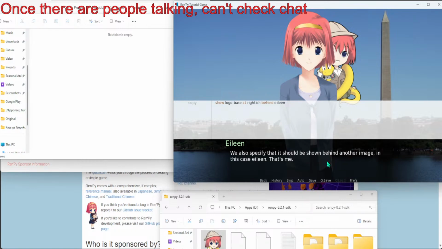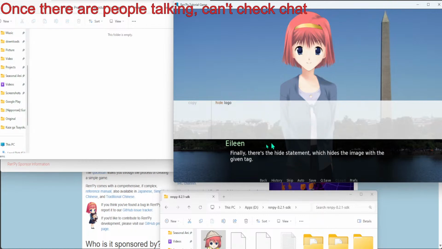As we can see from the example, we also specify that it should be shown behind another, in this case Eileen. That's me. Thanks for clarifying that, Eileen. Finally, there's a hide statement which hides the image with the given tag. Hide logo. I wonder how that's supposed to work.